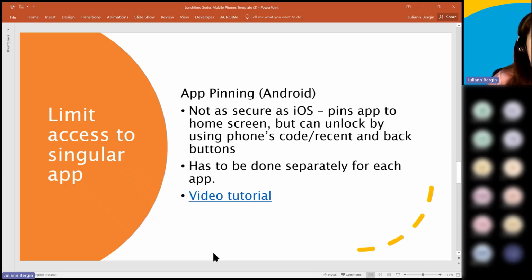Next thing I wanted to talk about is app pinning. Again, iOS does do this better, but just to say it is a possibility on Android as well. On iOS it's called guided access, and Mary will be showing you a bit on that tomorrow. But here I'm just going to talk about it in relation to Android apps. So you can do this by setting it up on your phone.